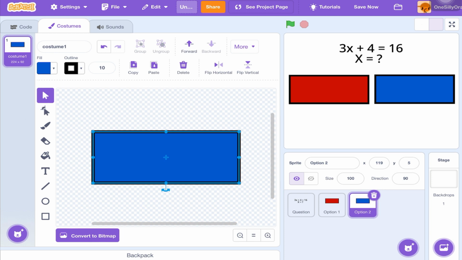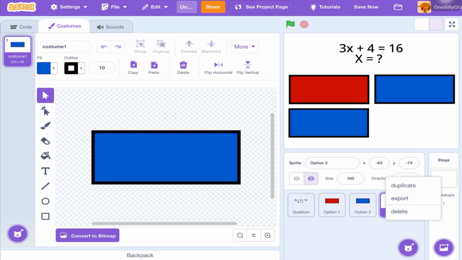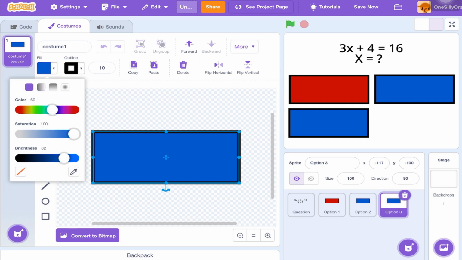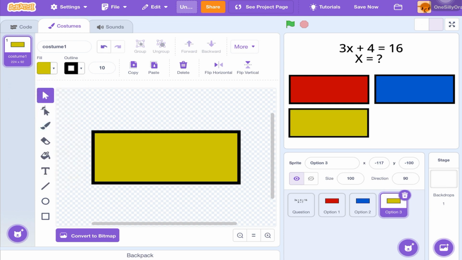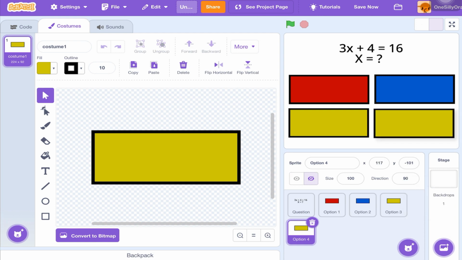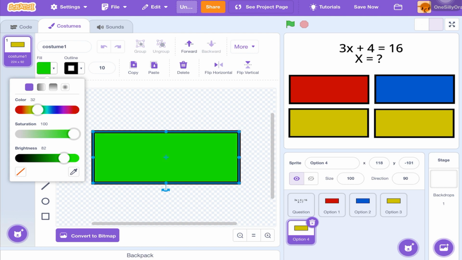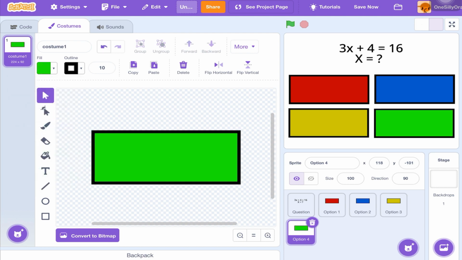Then we're gonna duplicate this once again. We're gonna color this yellow. You can do any color you want. We're gonna talk about the text later. So now we're gonna do green for this one. I think 32 is okay.